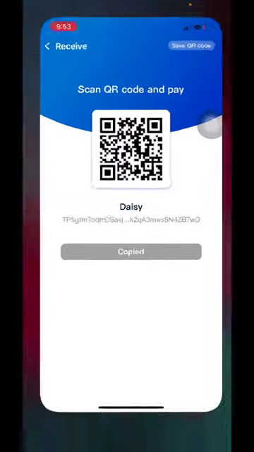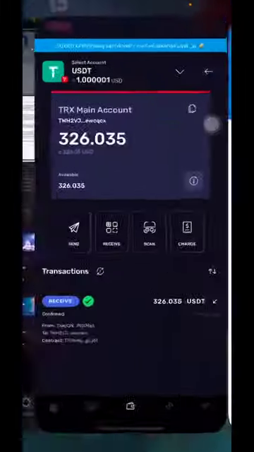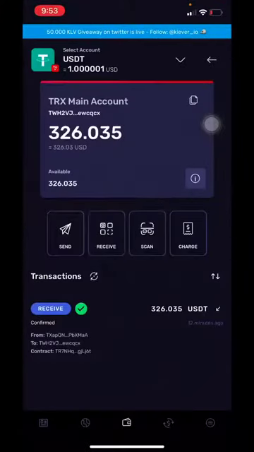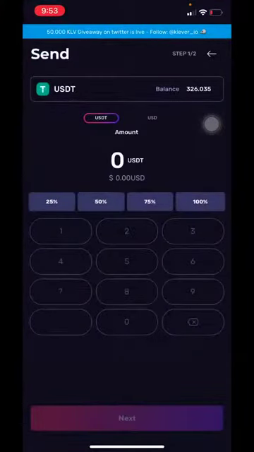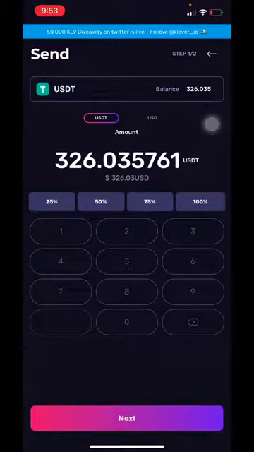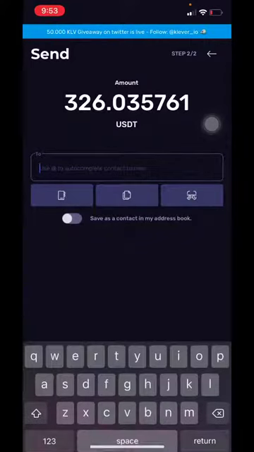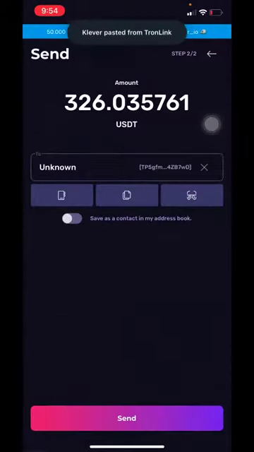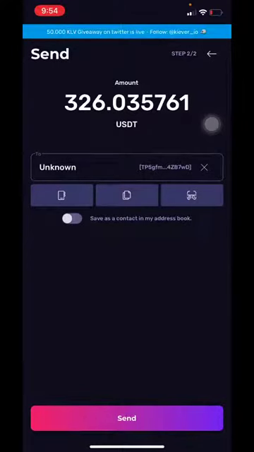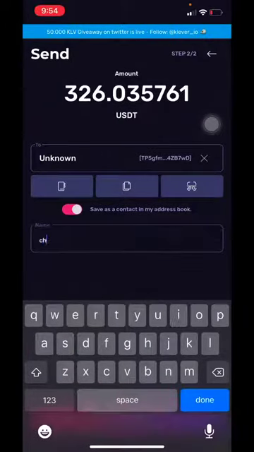Okay, so now what I'm going to do is I'm going to go back to my Klever. I'm going to hit send because I'm going to send it over to that USDT. Now, I'm going to send over all of it, because then what I'm going to do is swap it over there, and I'm going to get some energy over there as well. So I'm sending that. In here, I'm going to paste the address from TronLink. You can actually put a name here if you want, and I will say Chris TronLink.